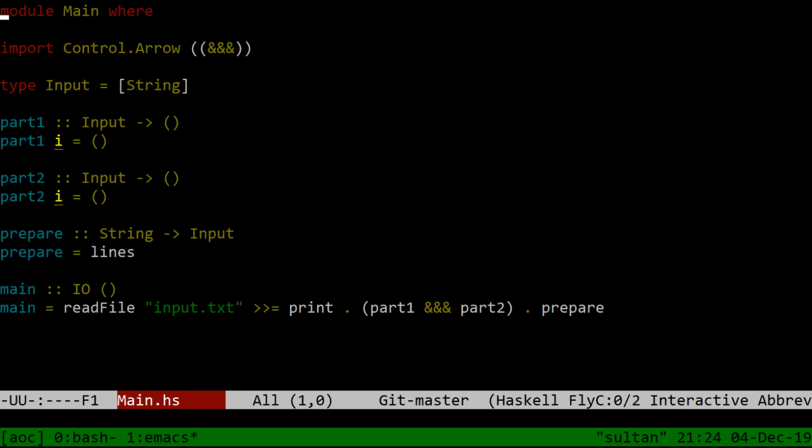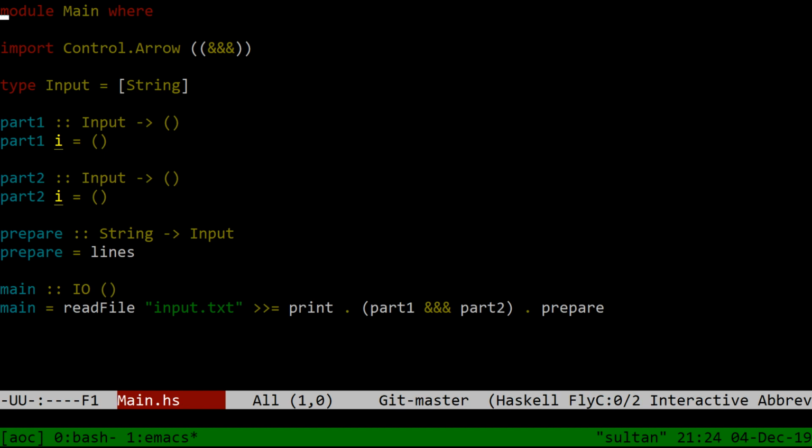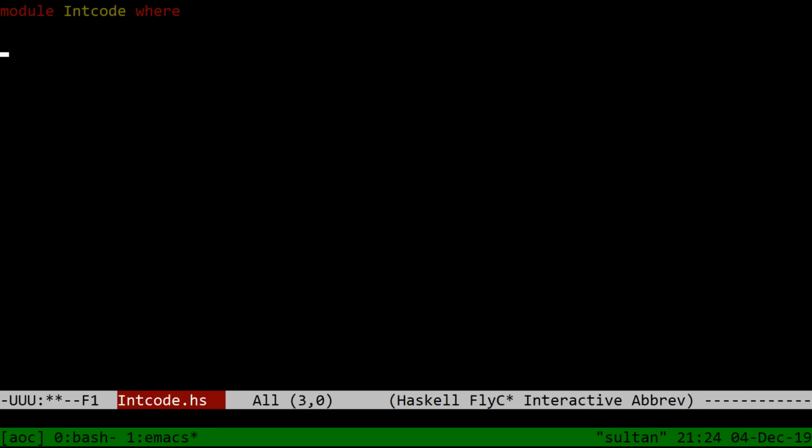What was I? Yeah, so what that means is we want... Do they capitalize int code, the C in int code? They don't. Okay. All right. So we want module int code where. Yeah, you have to put a where. Yeah, it's been so long since I wrote a module declaration.